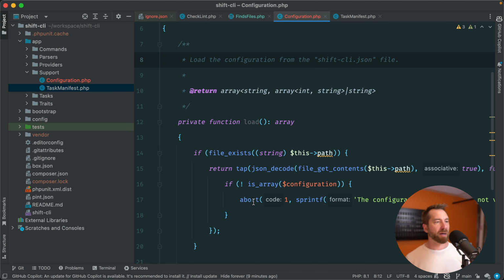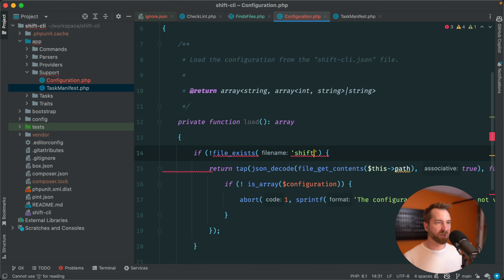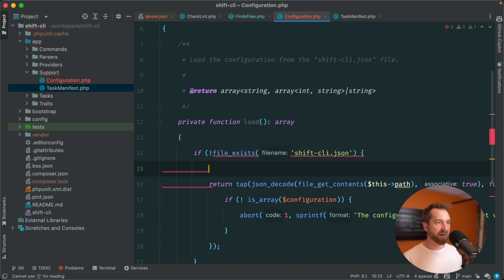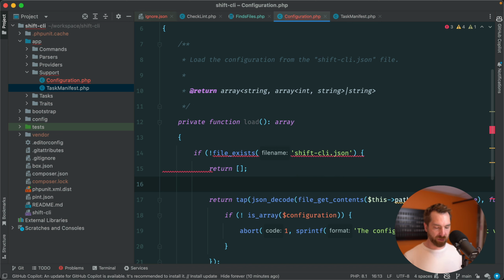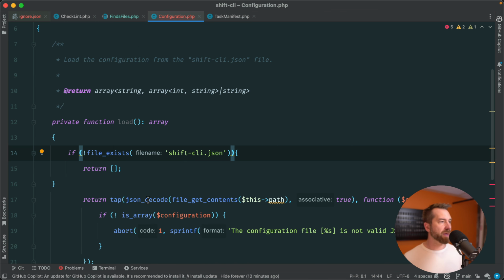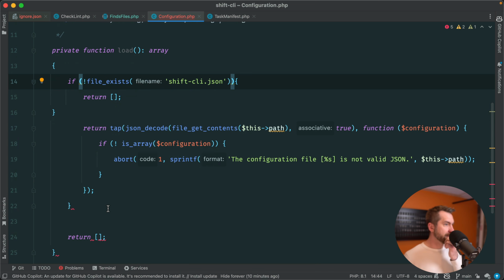Okay, great. And I'm just going to invert this a bit. I hate the way this breathes, so let's get rid of this path. It's always just going to be shift CLI.json. So if that file doesn't exist, we would just return an empty array. There is no default configuration here. Oops, forgot my bit there.